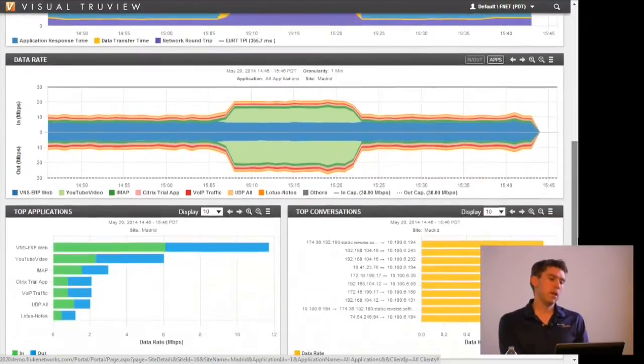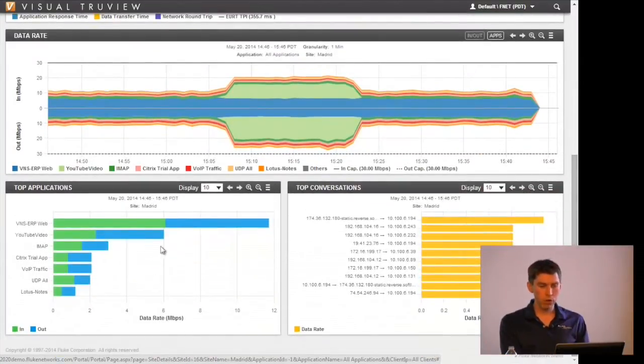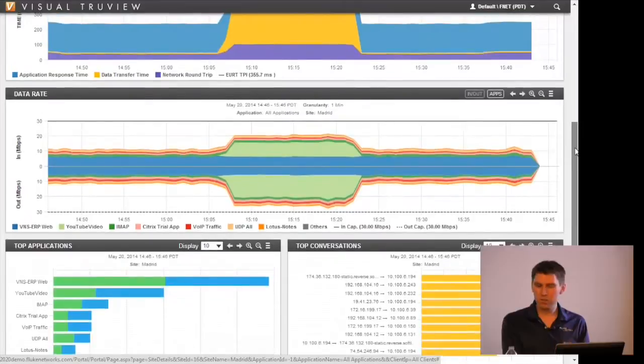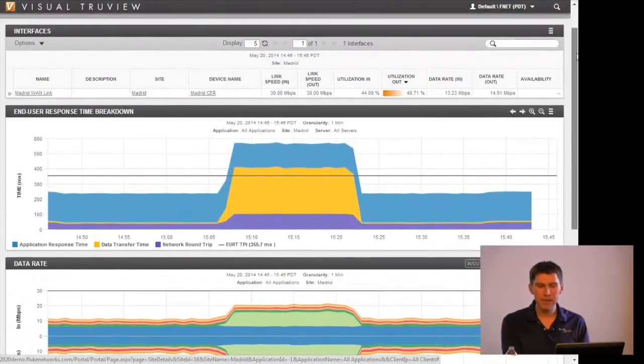Whatever the case is. As I scroll down, I also get a more detailed breakdown of just here's the overall top apps, and here's the conversations as well. But the idea is really within a single click, I've got the data I need to identify what's going on.